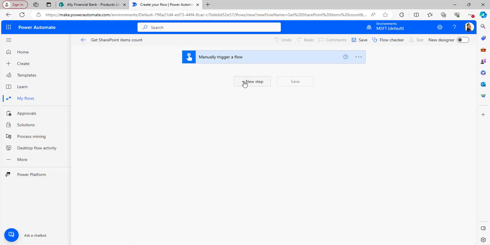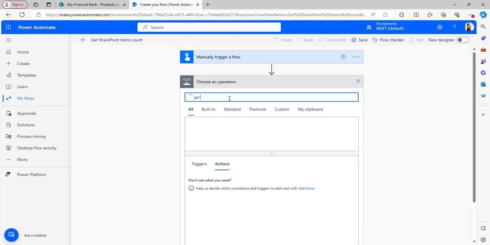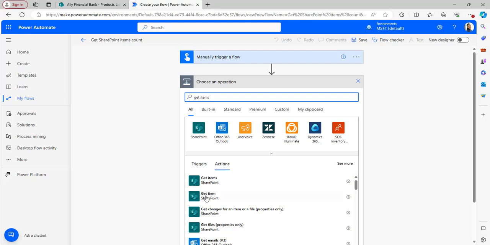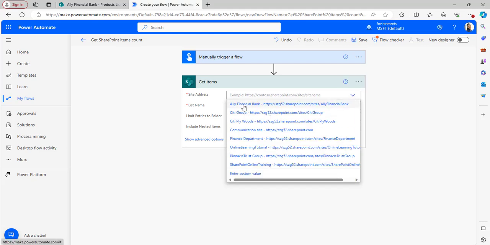So let's add the get items flow action here. In the get items, select site address and list name.